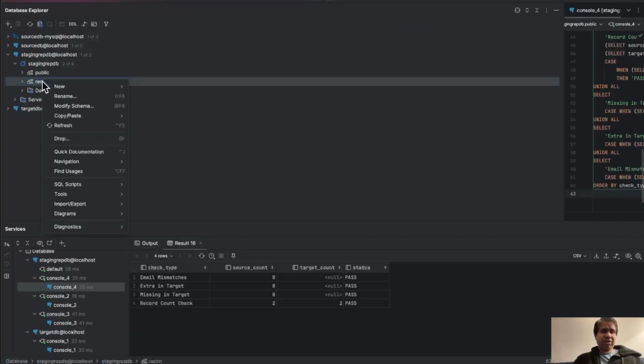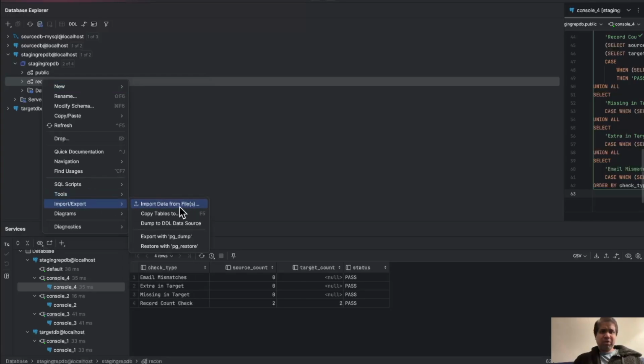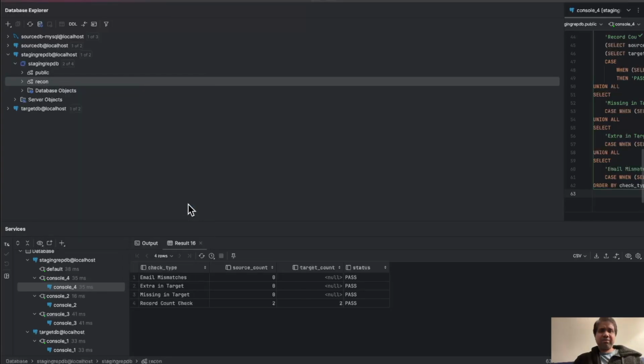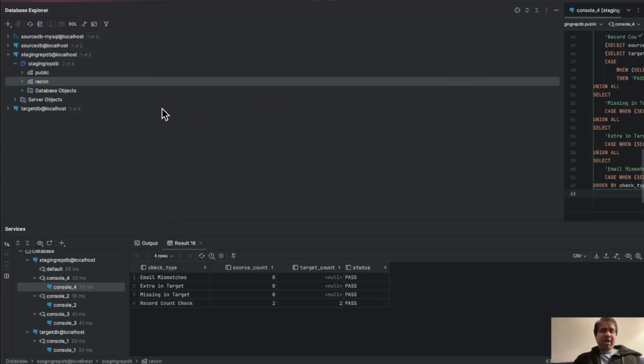Like if you go here, see there is import data from files. Okay, then you choose your CSV file and import. I'll take you through the steps. I'll import the real CSV files and we'll have a look.